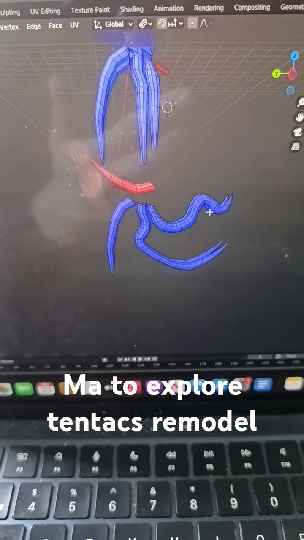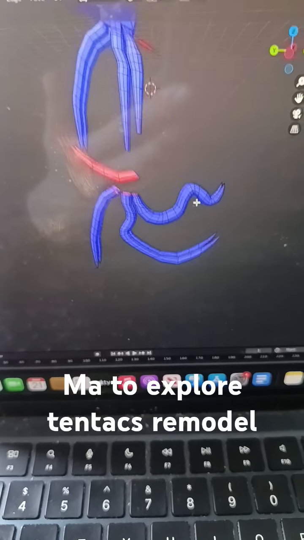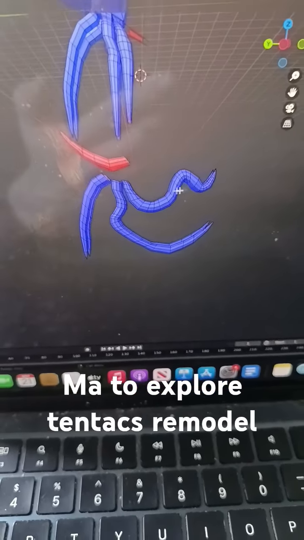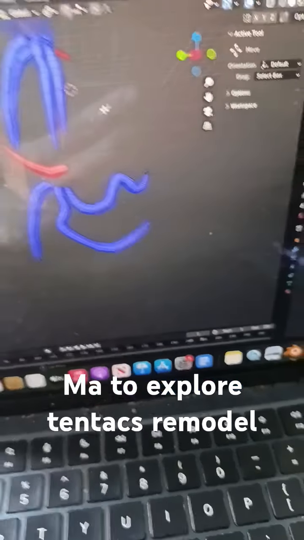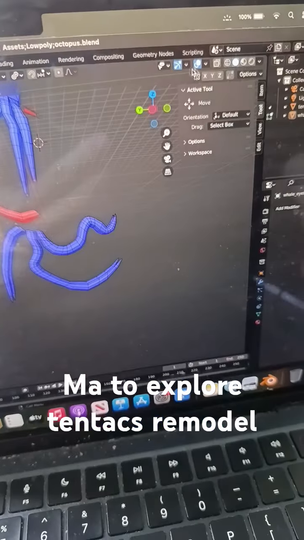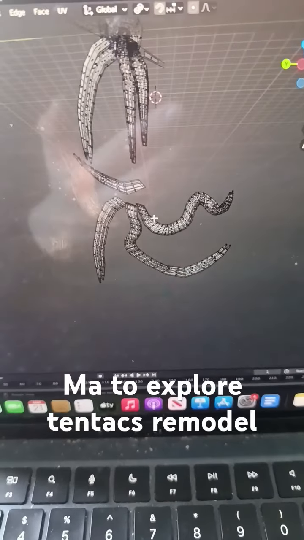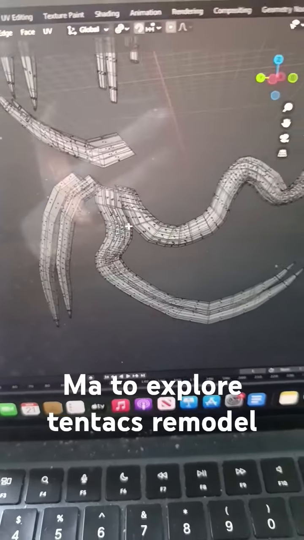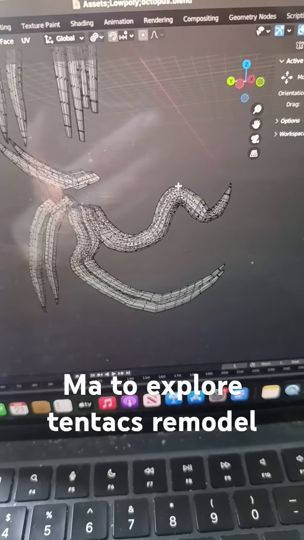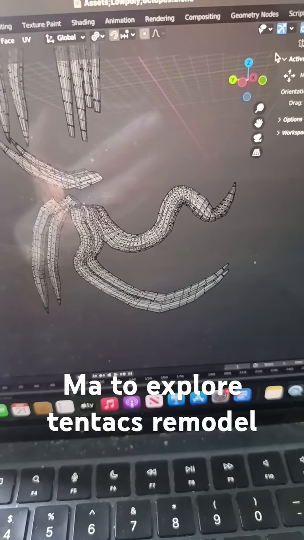Now, how did I go about doing this? How did I select all those tentacles? It must have been a pain in the ass to select all those quads. Well, not really if you use the X-ray mode, which is here. If I turn that on, see, it's gone all X-ray. Now you're like, oh, how do I select all these faces without accidentally selecting all the other ones?